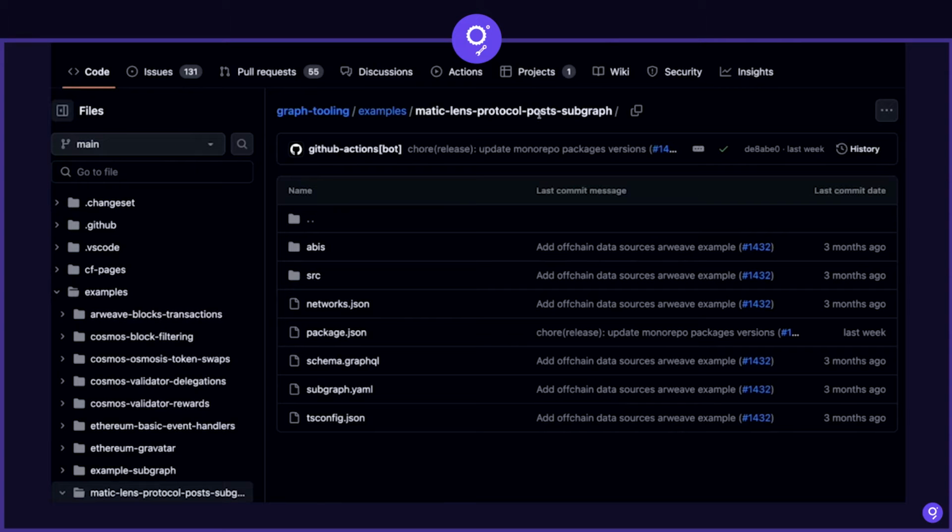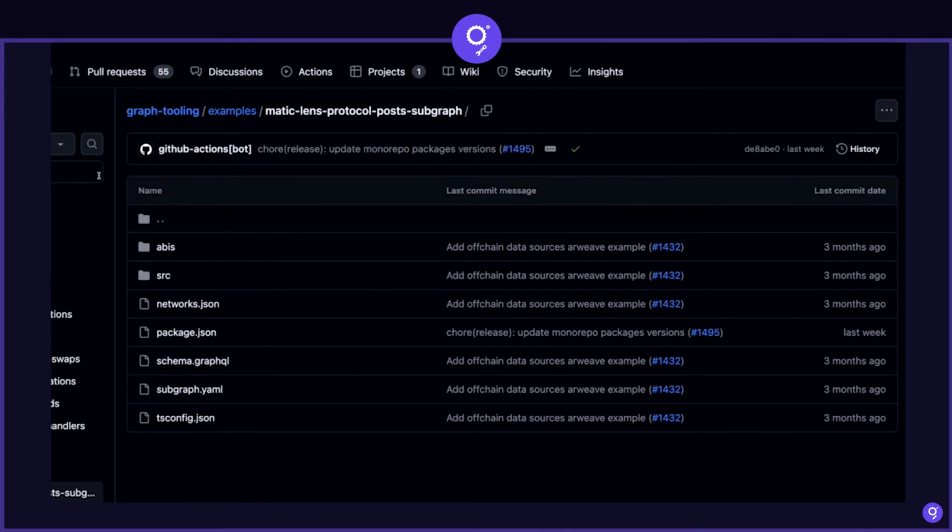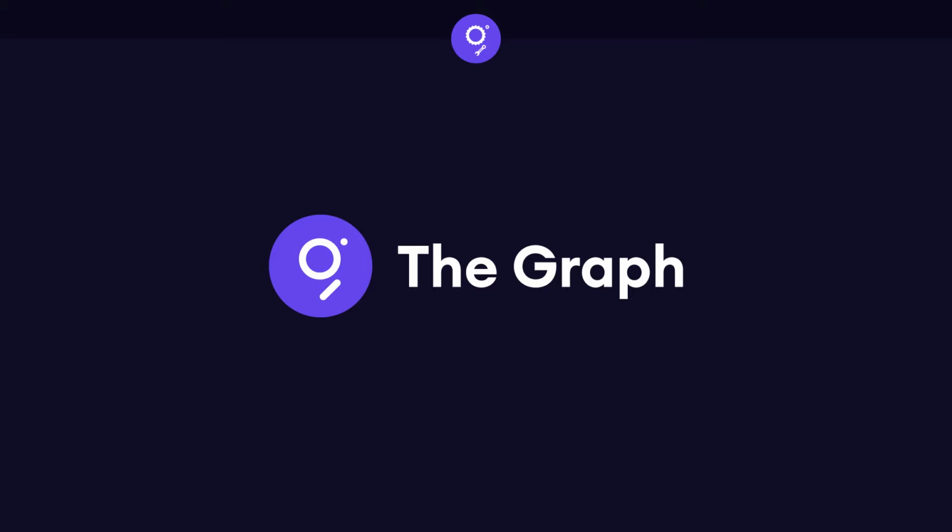This is the Matic Lens Protocol Post subgraph. This subgraph indexes Lens protocol data, and we're going to be getting data from Polygon that's on-chain, and the off-chain data we're getting is Arweave and IPFS. So go ahead and check out graphprotocol/graph-tooling, examples, Matic Lens Protocol Post subgraph. We're going to dive into that, well, not right now, but in just a second. Any questions so far? No questions? Let's keep going.